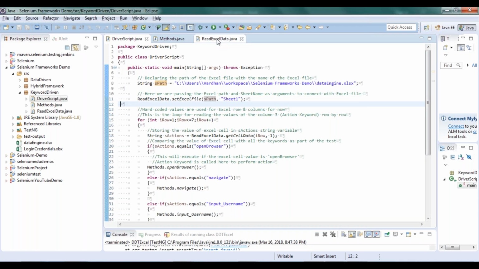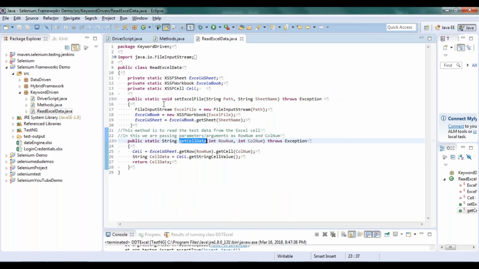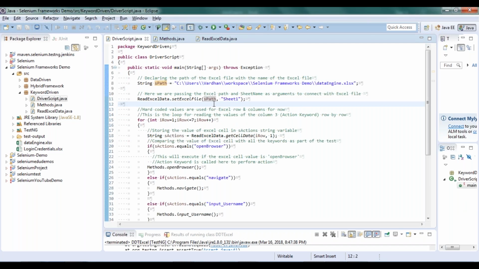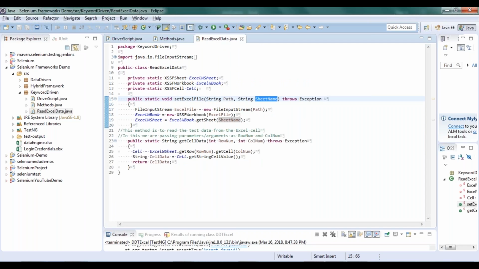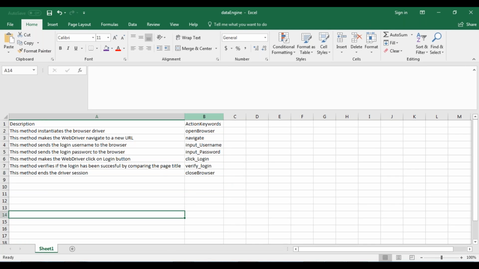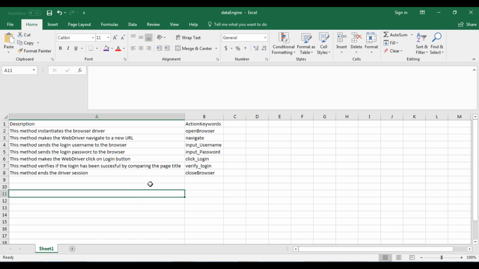When this is executed, it calls this method, and this method receives the path of where my Excel file is present, and it goes to the sheet name. The sheet name present over here is sheet1, right? Let me open up the Excel and show you that sheet1 is the name. So it would straight away come to this particular Excel file, and it would be ready to read or write data in this particular Excel sheet.